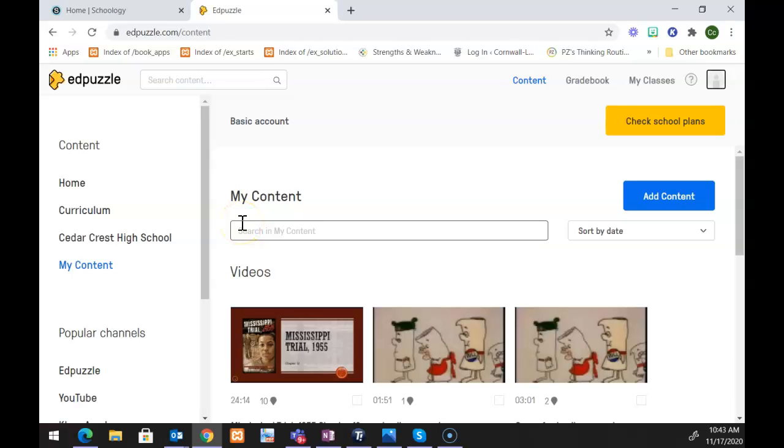This video is going to show how to connect your Edpuzzle to Schoology. So what I'm going to start out by doing is go into my Edpuzzle first. As you can see, I have a tab open with Edpuzzle, and I have another tab open with Schoology.